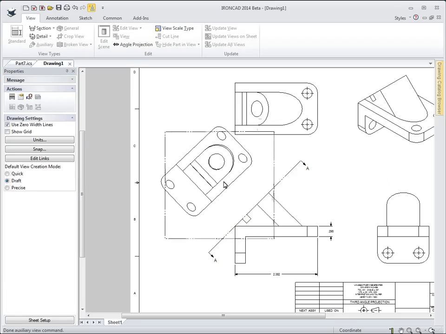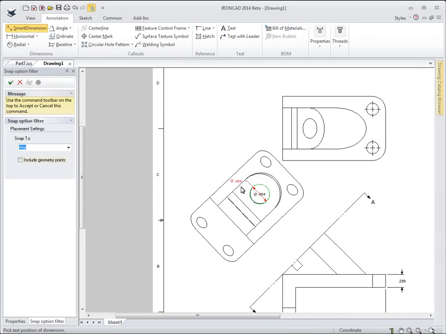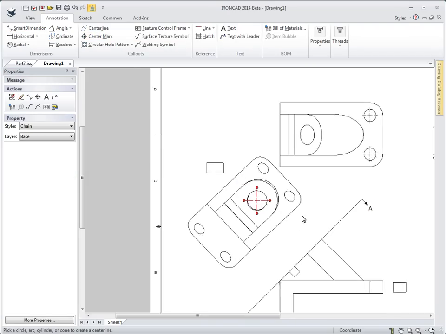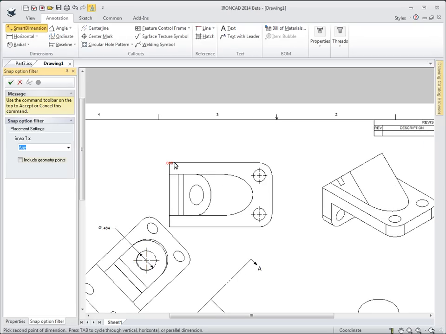This view is now obviously fully dimensional, so we can go in again back to the annotation tab and using the smart dimension tool place on various dimensions. And of course we can add in center marks. As I mentioned before, the smart dimension tool automatically will dimension based on the geometry selected. So here we're applying radial dimensions, we're applying a diameter dimension, all within the same tool.